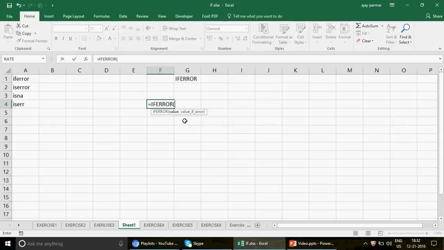Now when I say that strong, it means that if you know a couple of formulas in Excel, it's very easy for us to learn the other formulas as well, provided you know what these parameters are. If you look at the formula, the moment I put the open bracket, I have 2 parameters: value and value if error. Simple. It says either you give me the value, or in case the value is not there and there is an error, then what would you like to do?